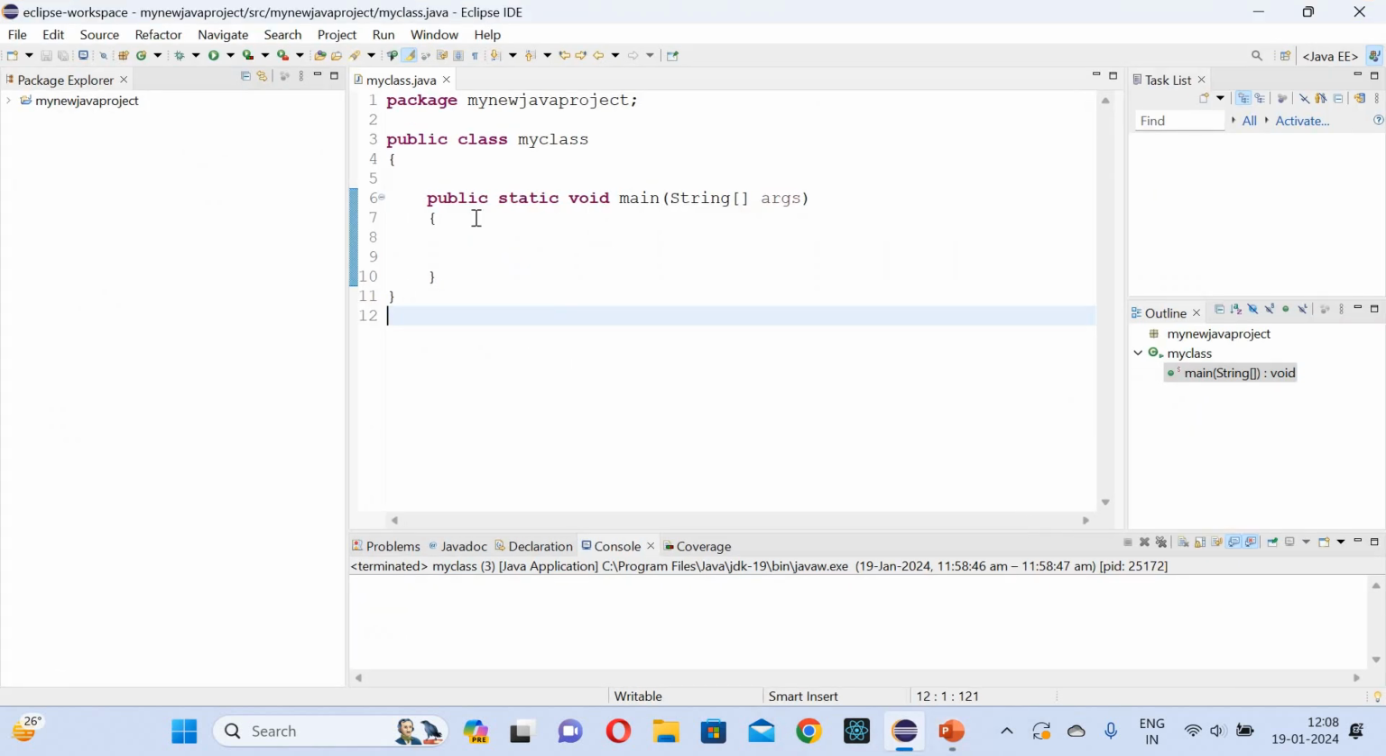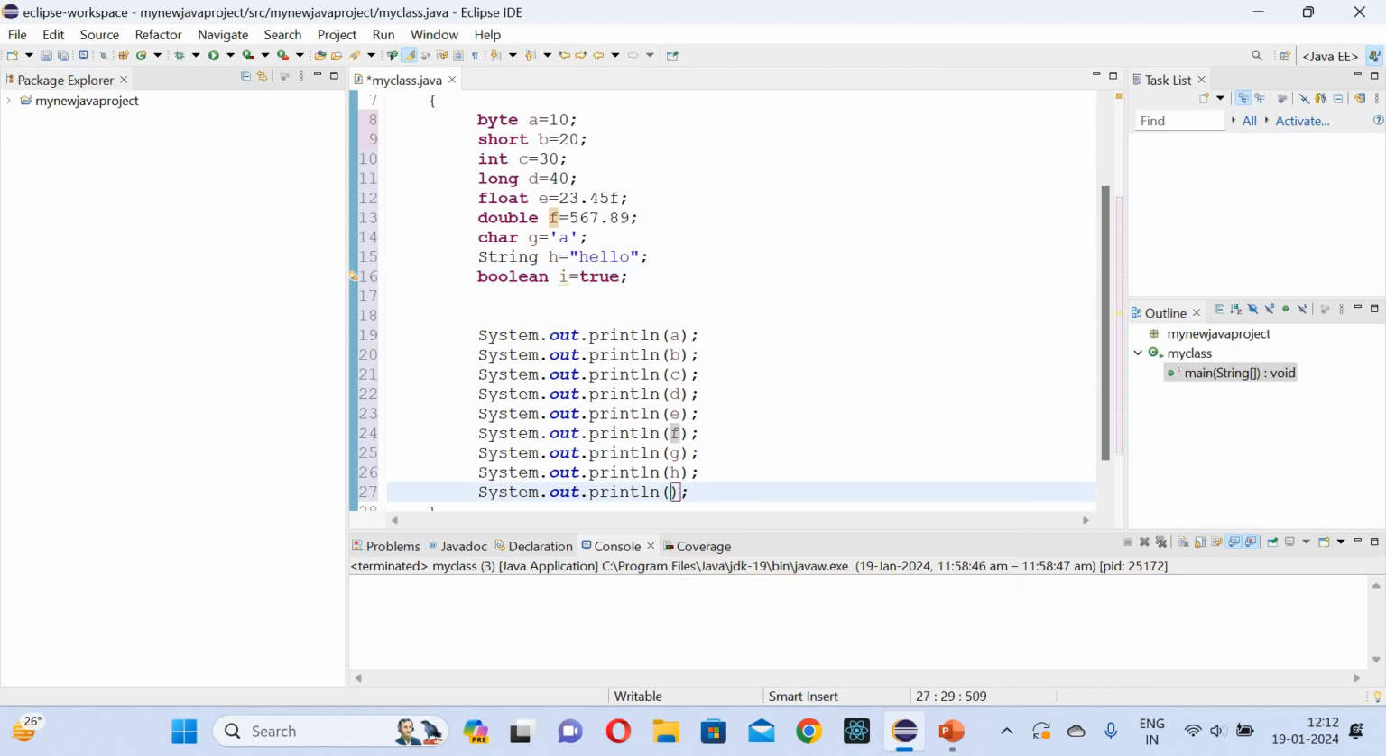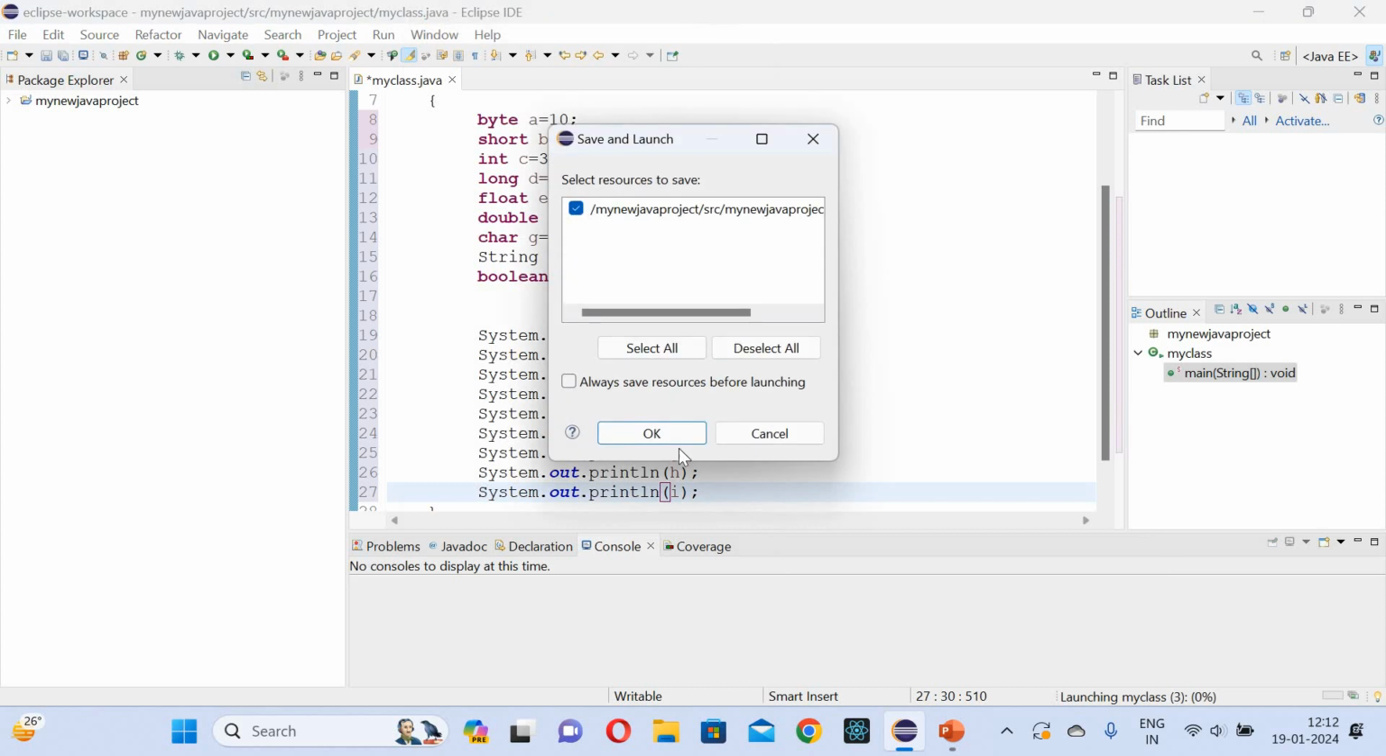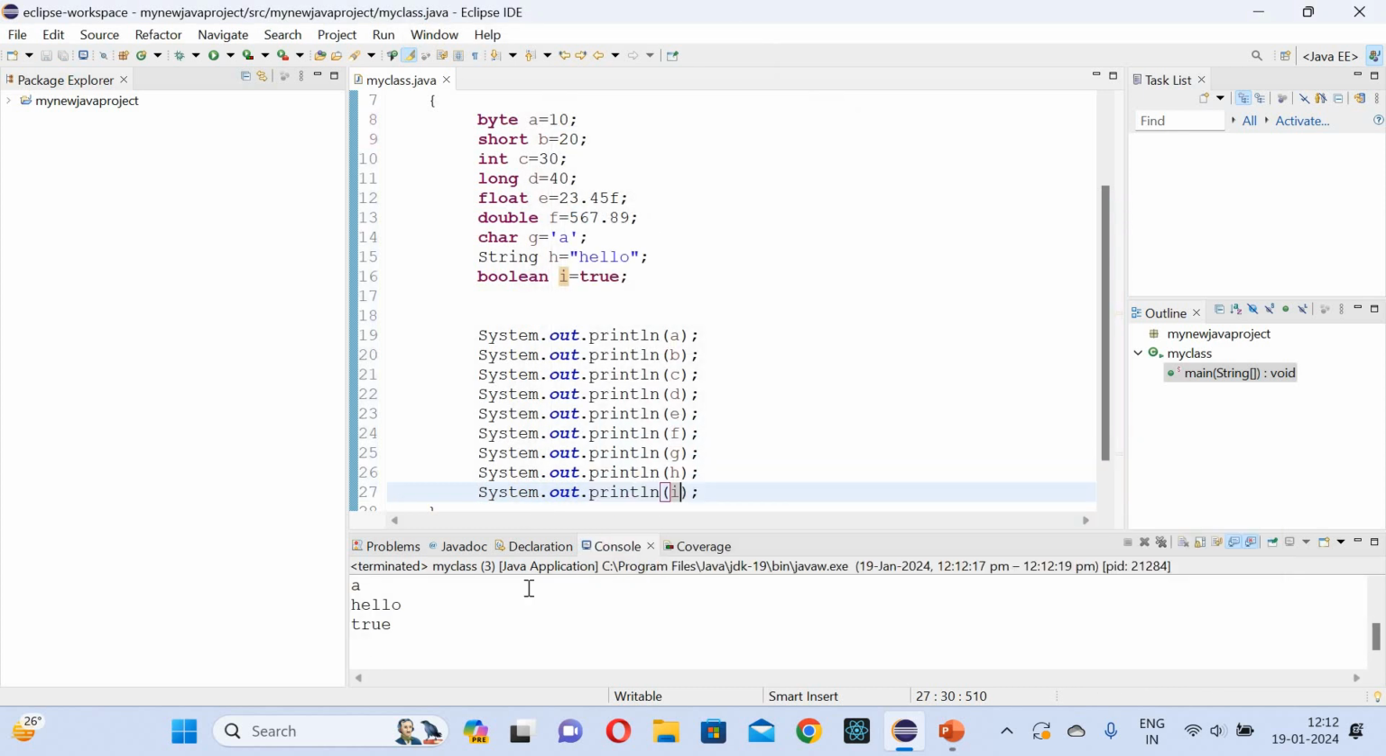So we are in the Eclipse window here, and I'll declare all the variables and try to print them. I'll go and run this. So we are just going to display all the values here. The first one is the byte, the second one is short, the third one is an integer. The fourth is a long here, and these are the floating values and double values, and the character is A, the string value is H, and the boolean value will be true here. So we are displaying all the values stored in the variables.